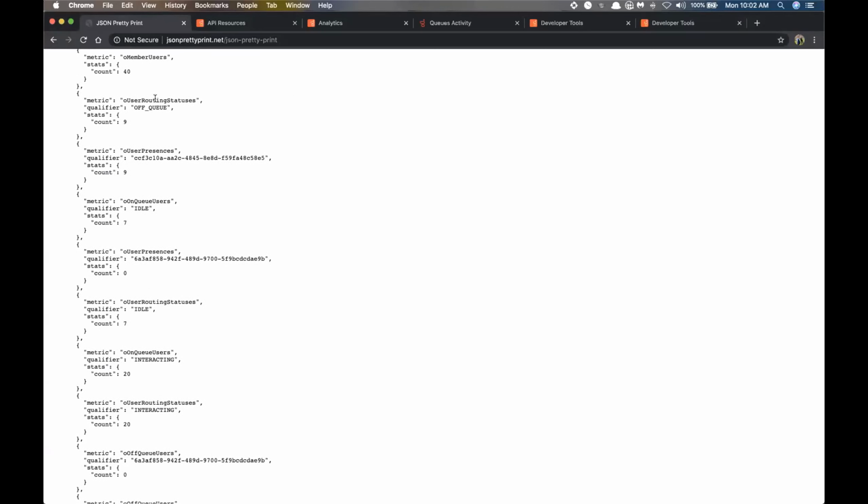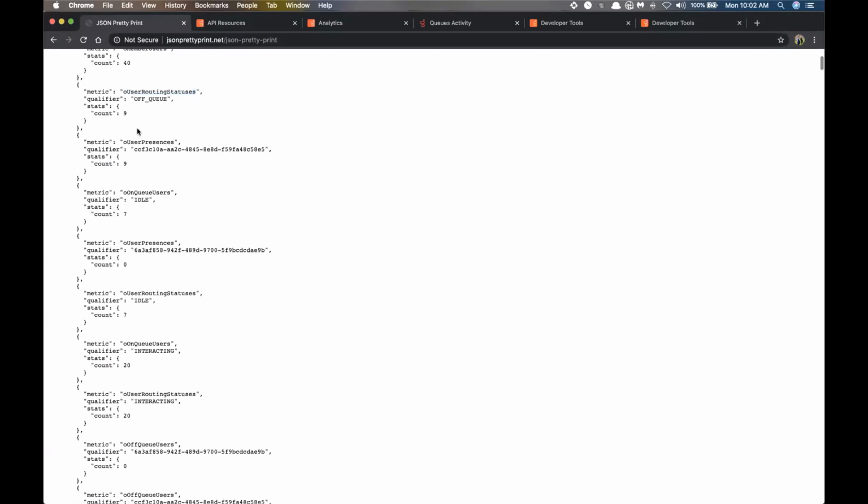And then we have our presence and routing status data. So we generally look at user routing statuses, which is our metric, and then we have a qualifier for each of our routing statuses. So our routing statuses are off queue, interacting, communicating, idle, not responding. So we can see in this given moment how many people are in a given routing status. So for example, I have 7 idle agents right now, 7 agents who are on queue but are not actually taking an interaction right now.